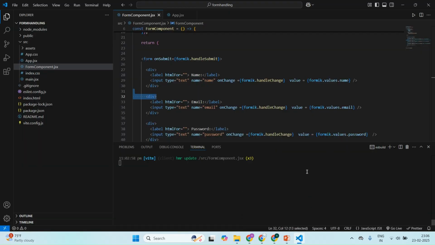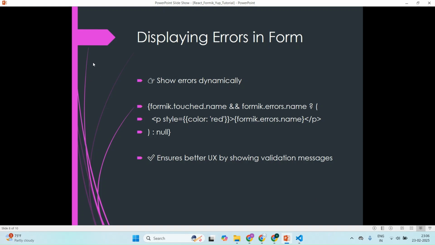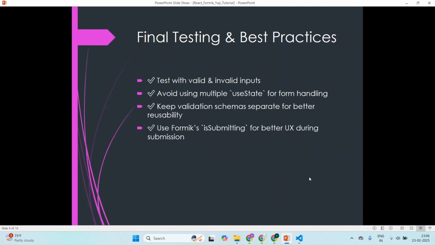Okay, so inside this div we need to define, guys, that. To define that, we need to use Formik.touched.name. This function we need to use, and we can make that color red. It will show the error in red color, and ensures better UX by showing validation messages. Okay, so this will be there.